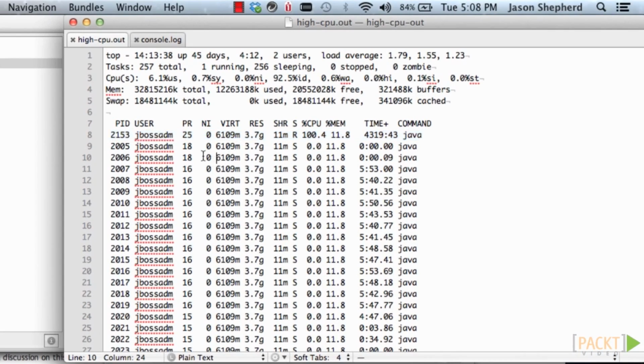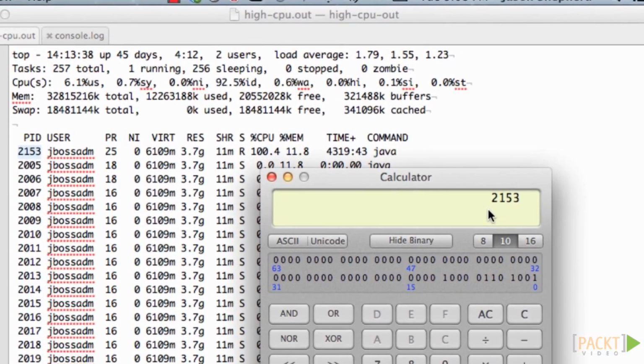So if I wanted to find out which Java thread this process was, then I could use a scientific calculator to translate the base 10 number into a base 16 number. I plugged in the native PID 2153, and if I change that to base 16, I can see the base 16 version of that.